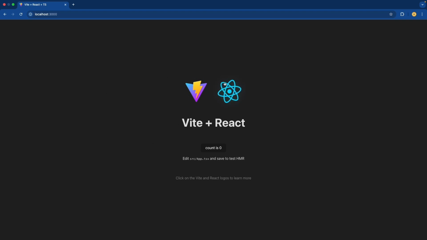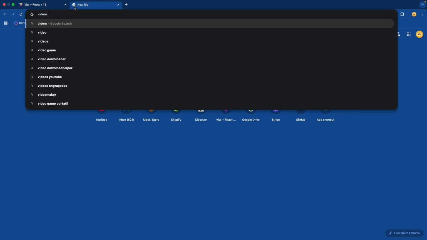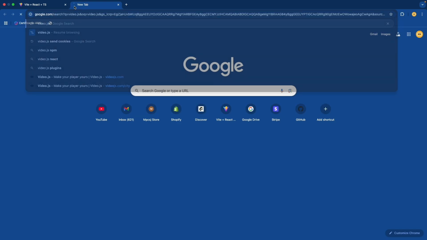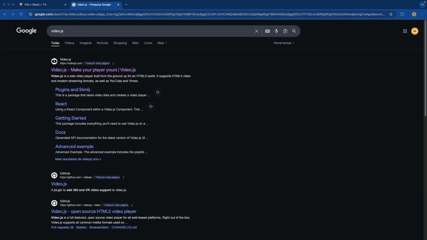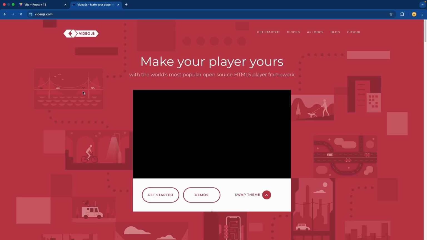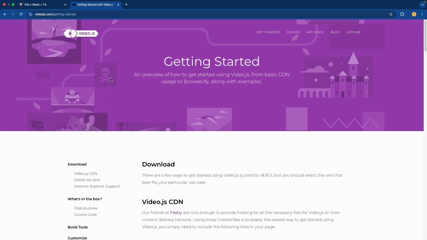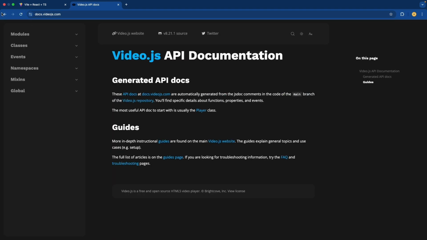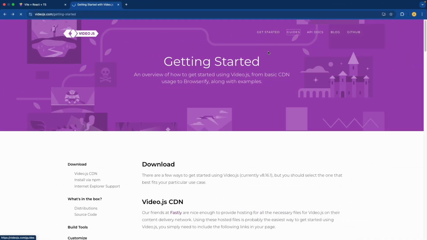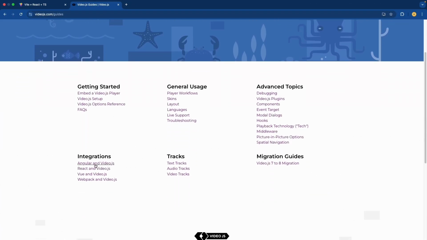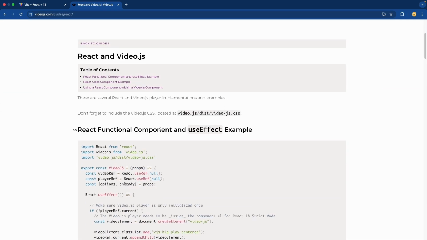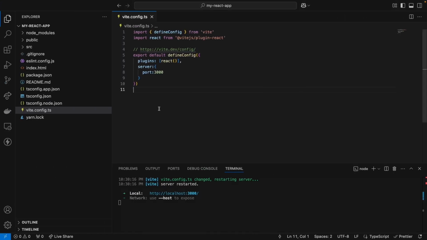For our project, we're going to use video.js to load the file. Video.js is a very popular library, so we're going to use video.js in our project to load the file using CloudFront and signed cookies. Let me go to the guides and open up React and video.js. We're going to use this as base code. Let me stop this again and run yarn add video.js.